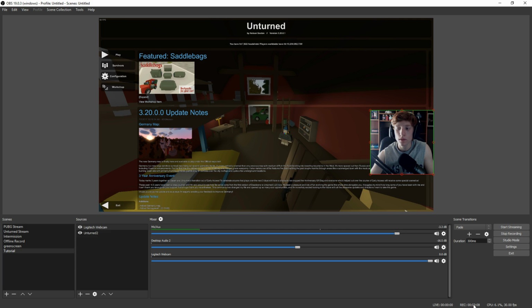It used to show you dropped frames. I don't know if it does that anymore though. And then when you're done, just hit stop recording. Make sure you stop recording before you close out of your OBS. Otherwise, you can screw it up.